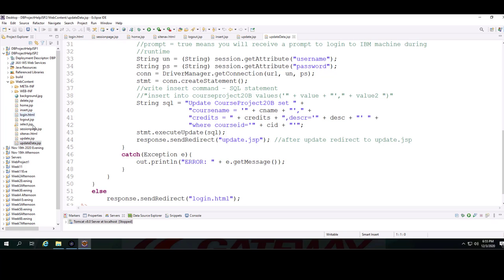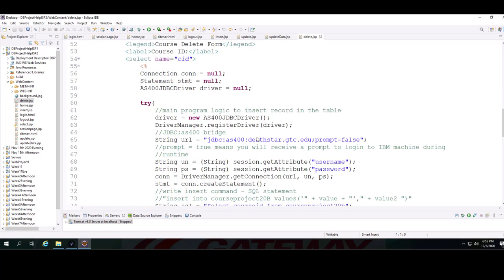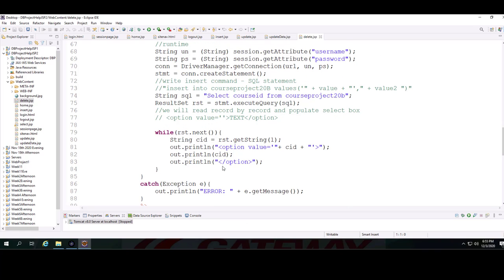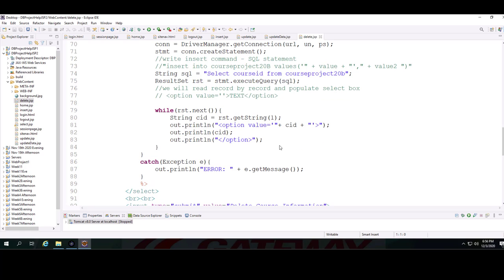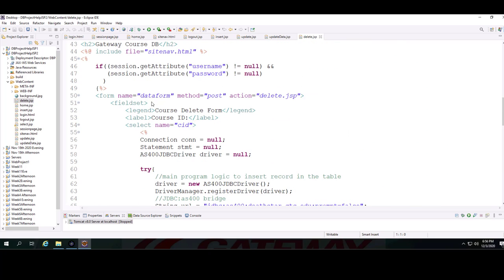Delete is very, very close to the update because in the delete we still need a drop-down box which will pre-populate, just like this, all the course IDs for me, except for that little logic of holding on to the previously posted back course ID. So that's the only difference, that I have removed that logic. It simply populates the entire drop-down box with course IDs. When somebody hits the submit button, it's a post back again to a form. So here's the submit button, delete course information. So I'll take you back to the form, which submits back to the same page, delete.jsp.